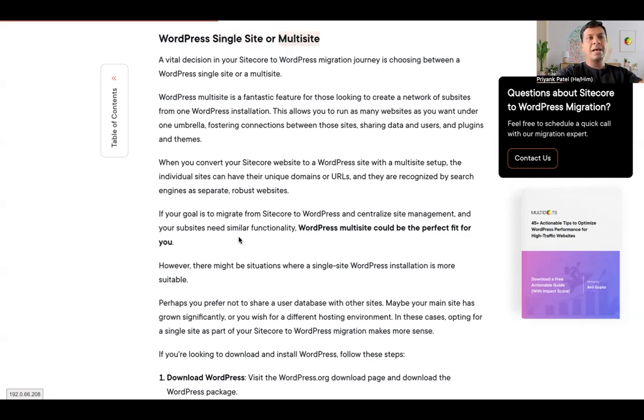Also, whenever the client has so many sites and they want to migrate all of the sites to be moved under one management, then the multi-site option will be a great option. Though all the sites will be under one umbrella, all the sites will have different URLs and different SEOs. That is what I just wanted to explain over here.